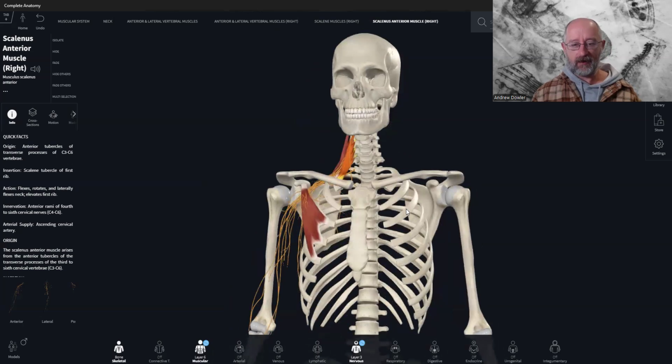Okay, so that's the scalenes. We looked at the brachial plexus and the vagus nerve.